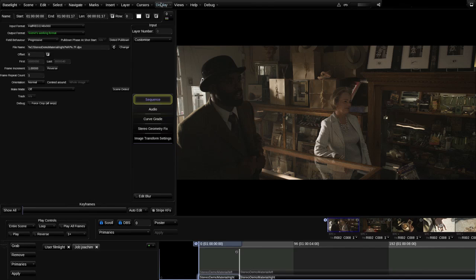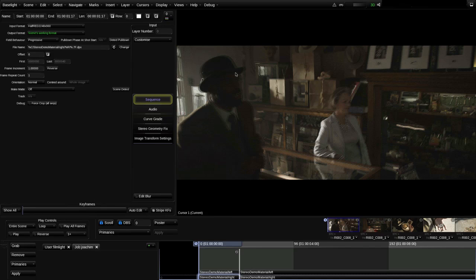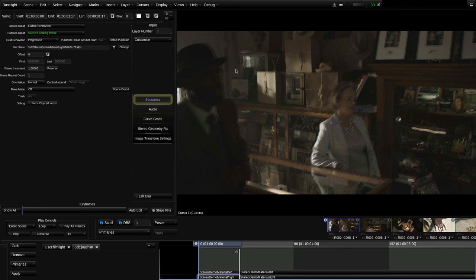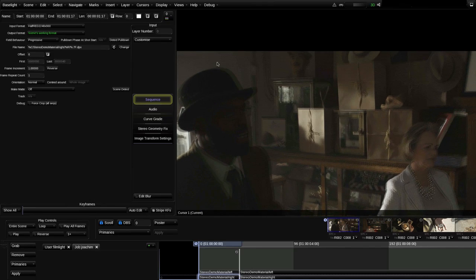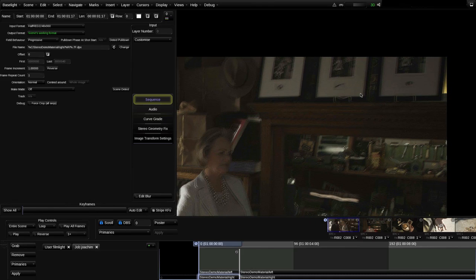Here we have our first stereo sequence. Baselight offers a variety of different modes for displaying stereo. For looking at vertical misalignments, my personal preference is using interleaved. As you can see from the footage, the vertical scan lines between the two images are not lining up, especially when looking at the actor's head and the picture frame in the back.